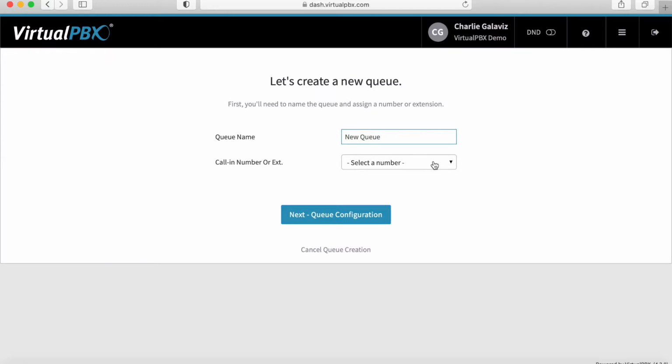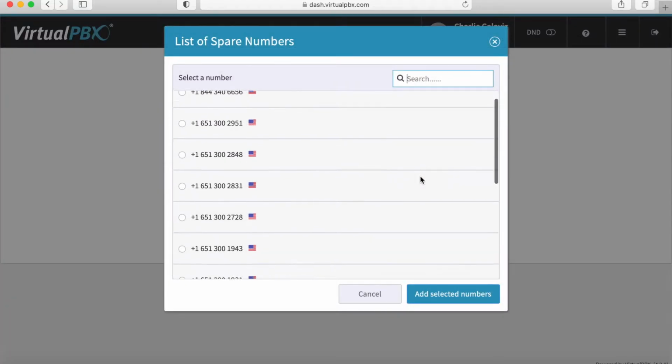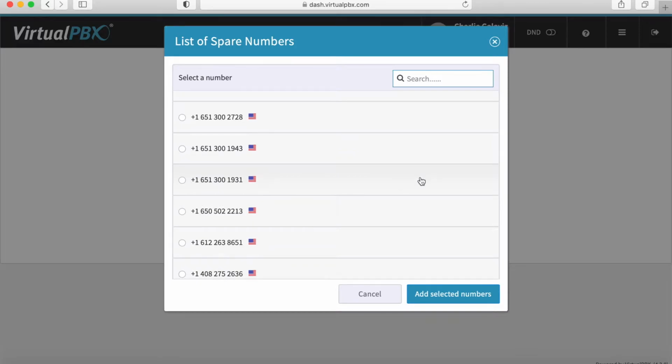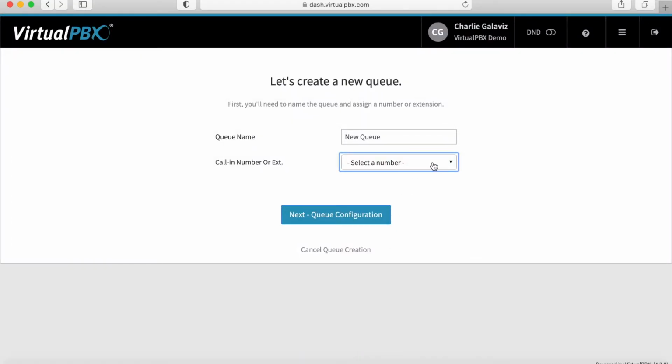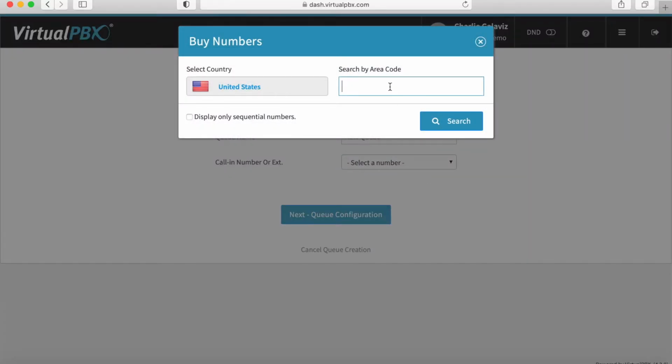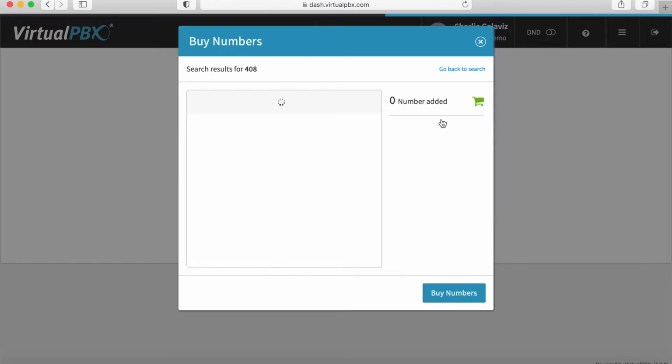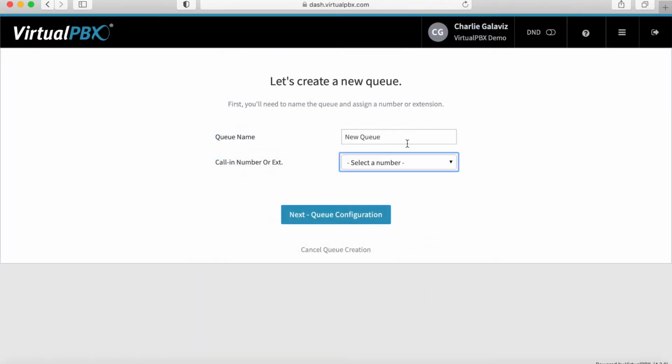And you can select a number. So we give you 3 options. You can select a spare number, buy a new number, or assign a new extension. So let's look at spare numbers. Here you can see all of your spare numbers and select one. Alternatively, you can buy a new number. Here you can type in and search by area code. Or you can assign a new extension.